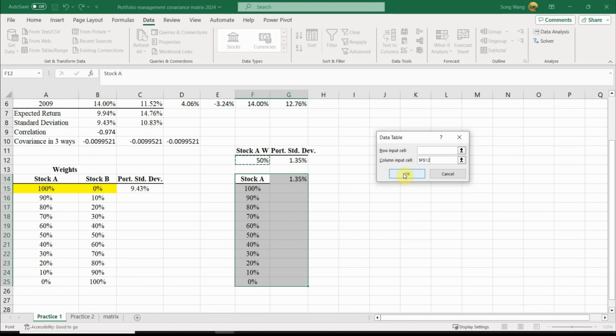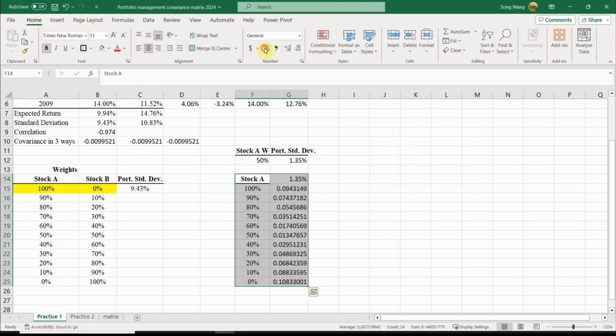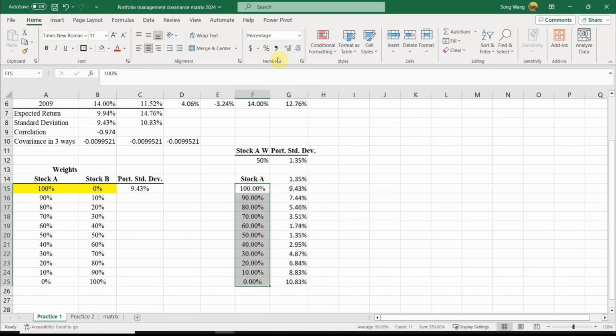So upon clicking this OK button, each of the numbers here will be used to replace this 50%, and then the data table will record the corresponding result. Okay? Make percentage and then you're done. Okay, this one I don't need the decimal.